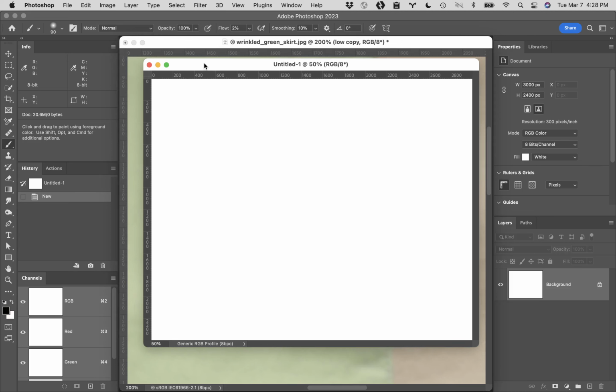I'm going to hit the D key to default my foreground and background colors to black and white. I do still have my brush selected, but if you don't, hit the B key to get the brush, or select it in the toolbar. Not the mixer brush. This is the regular brush tool, the one at the very top.